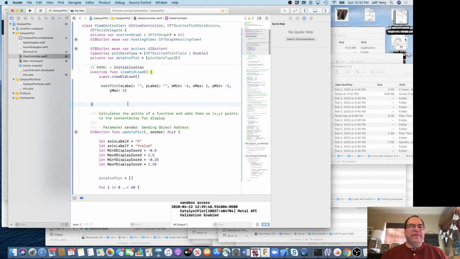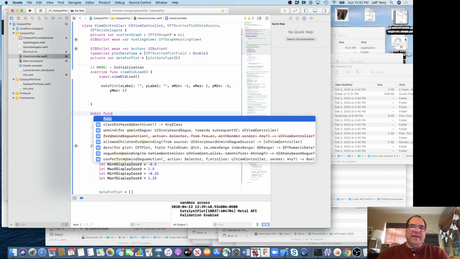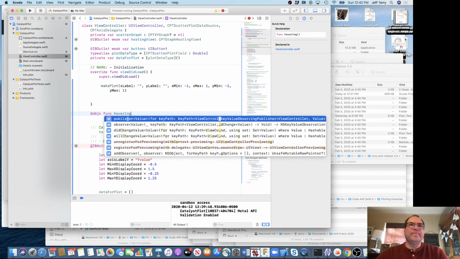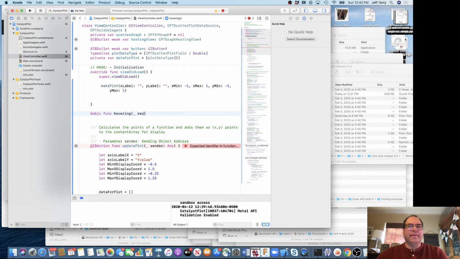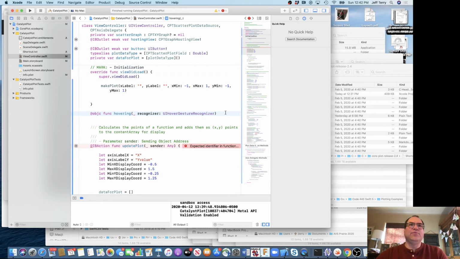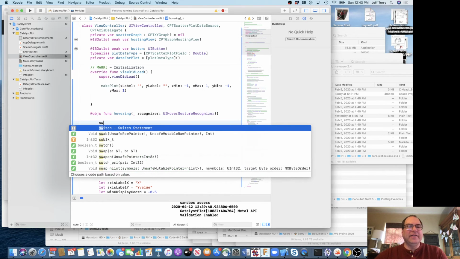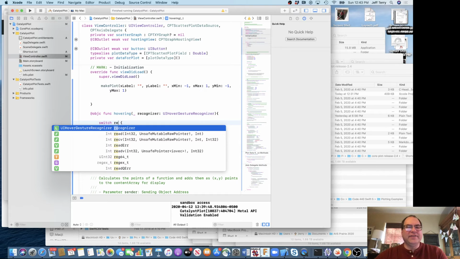So now I'm going to create another function here. And so we're going to make a function that basically is acting as an Objective-C-like function, so we have to give it the Objective-C handle, @objc. We're going to call it hovering. And so we're going to go UIHoverGestureRecognizer. And so this will recognize when we are hovering over the button. When we're hovering over the button, we want it to actually change the button. So we're going to switch based on the recognizer state.